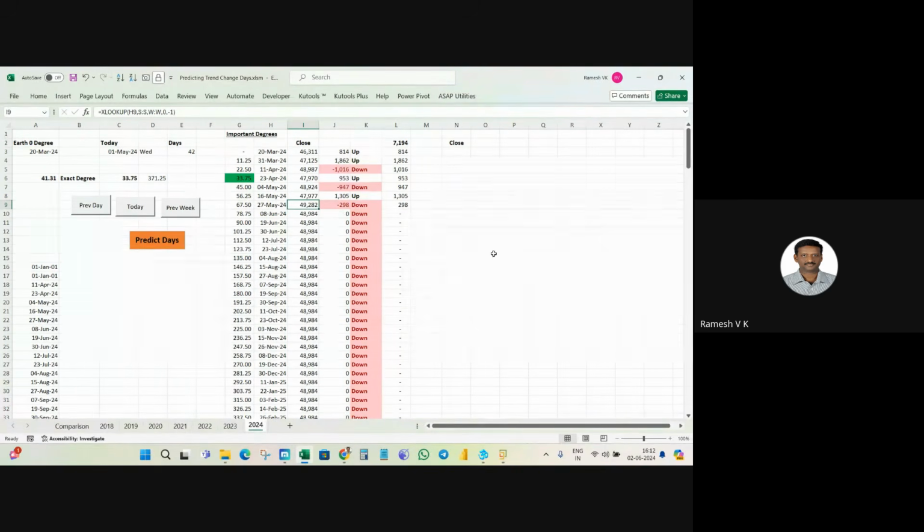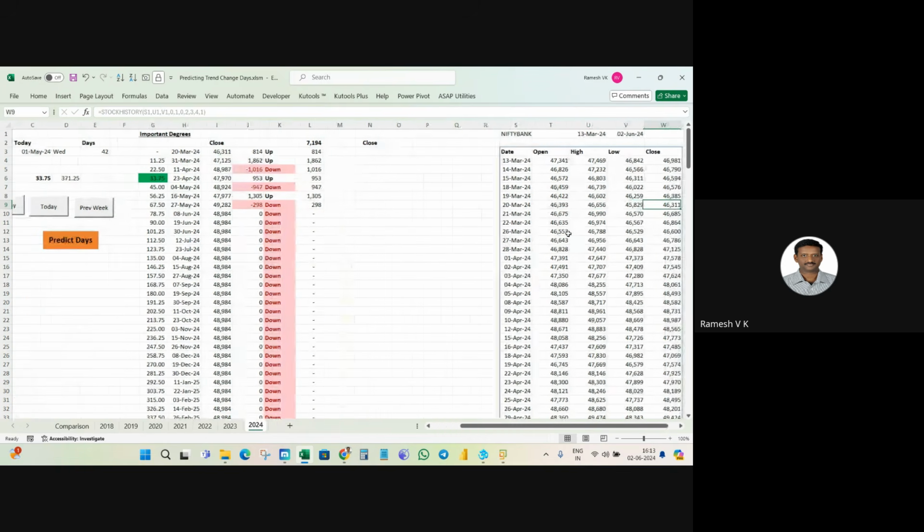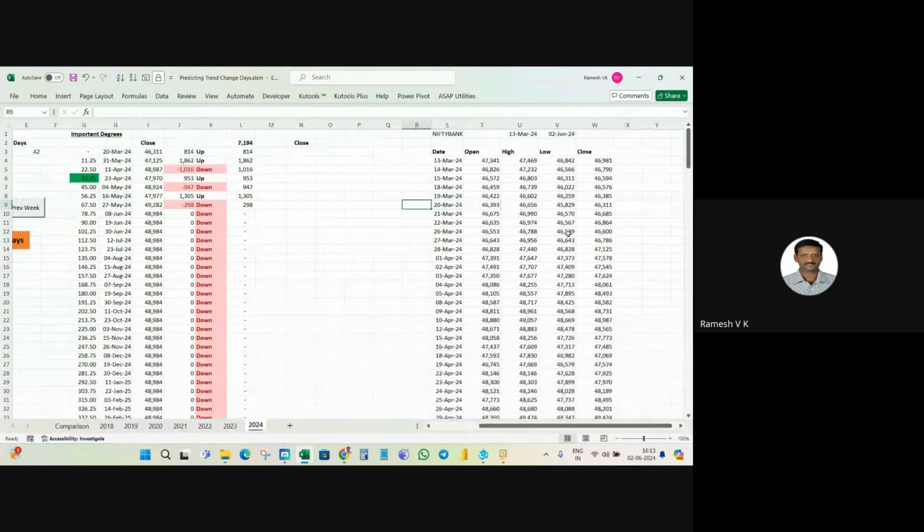To know this, we should use a formula here. In case you want to do this for Nifty, Bank Nifty, Fin Nifty, anything, you can do it. For this, we need the XLOOKUP function and the stock history function. Does everybody know the stock history function? Can somebody confirm? Ramesh? Okay, so let me explain how the stock history function works.